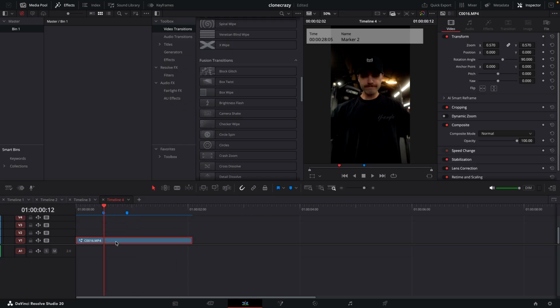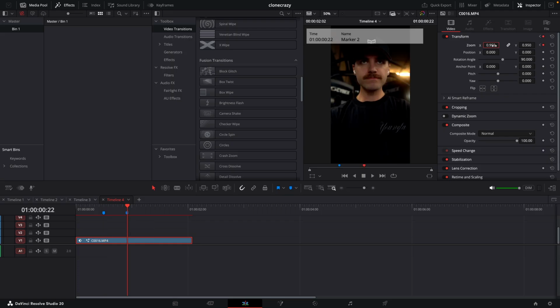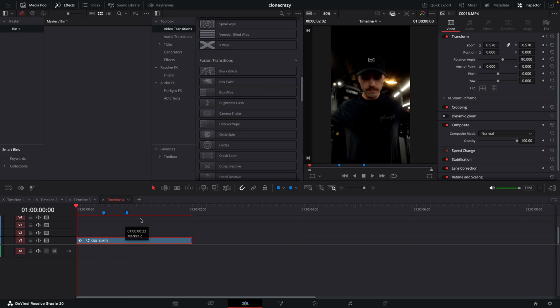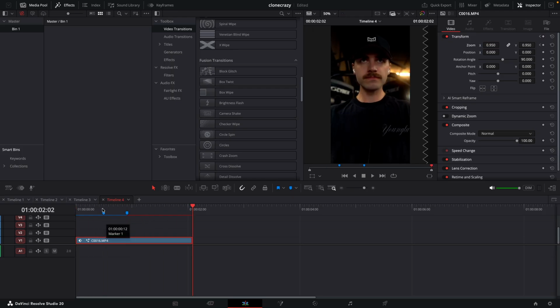In the first portion of the clip, I set my keyframe, and then I will go forward until that second portion and zoom in, and it will automatically create that keyframe for me. It's not required, but I just thought it made it look a little bit better.